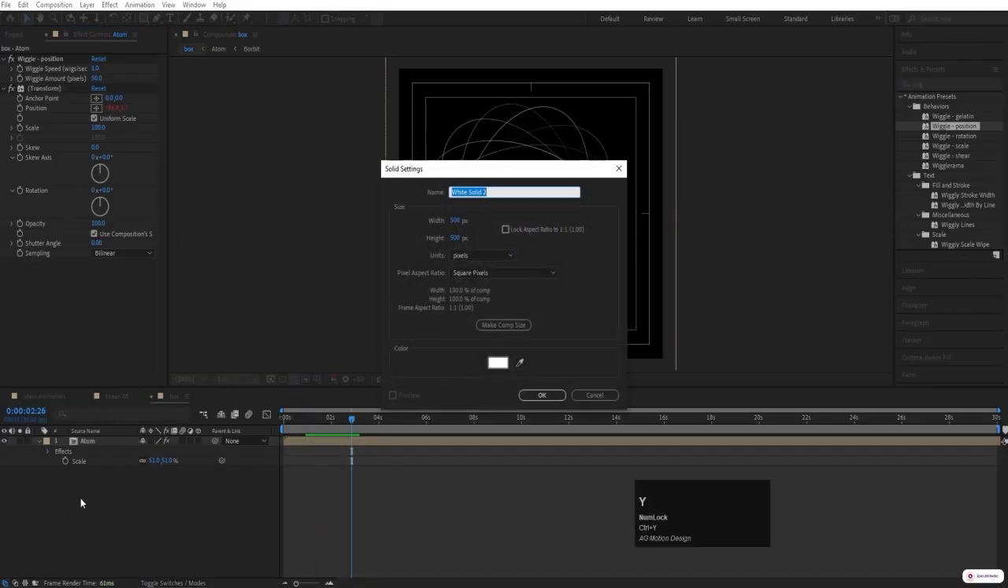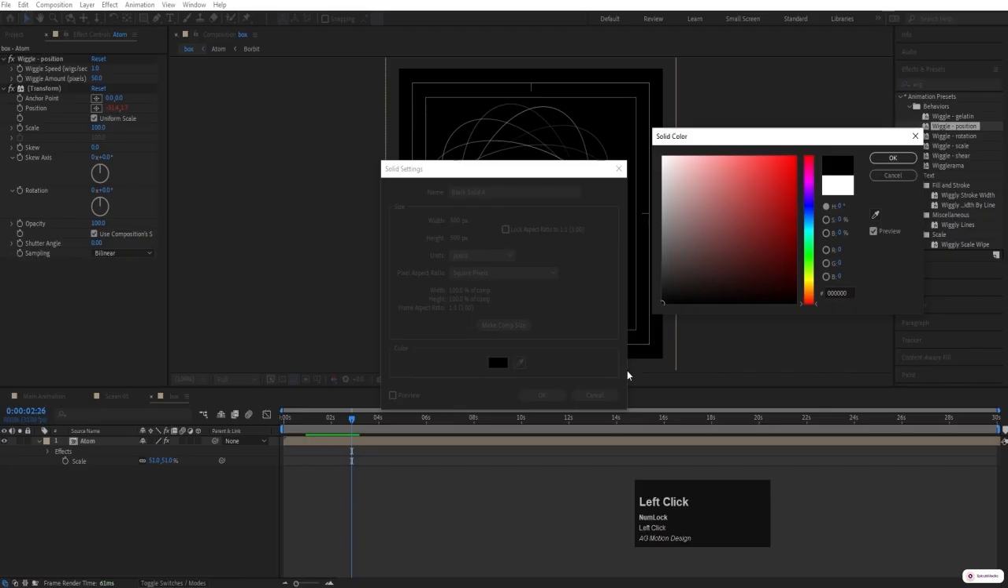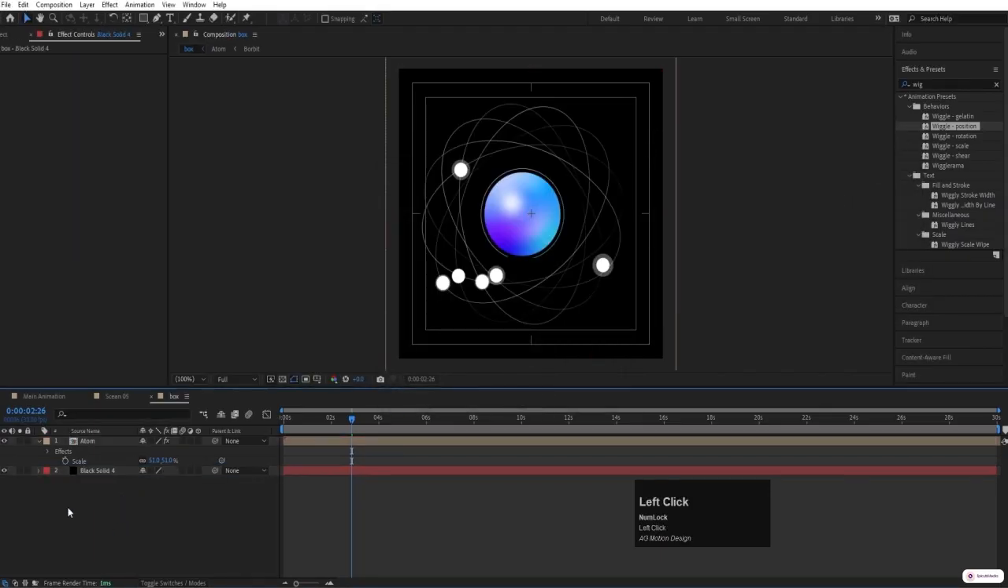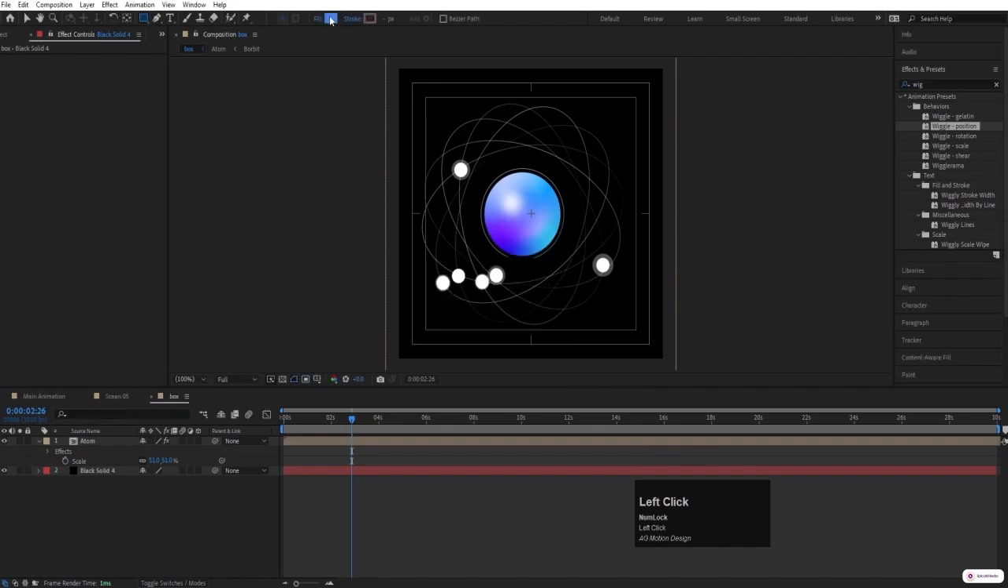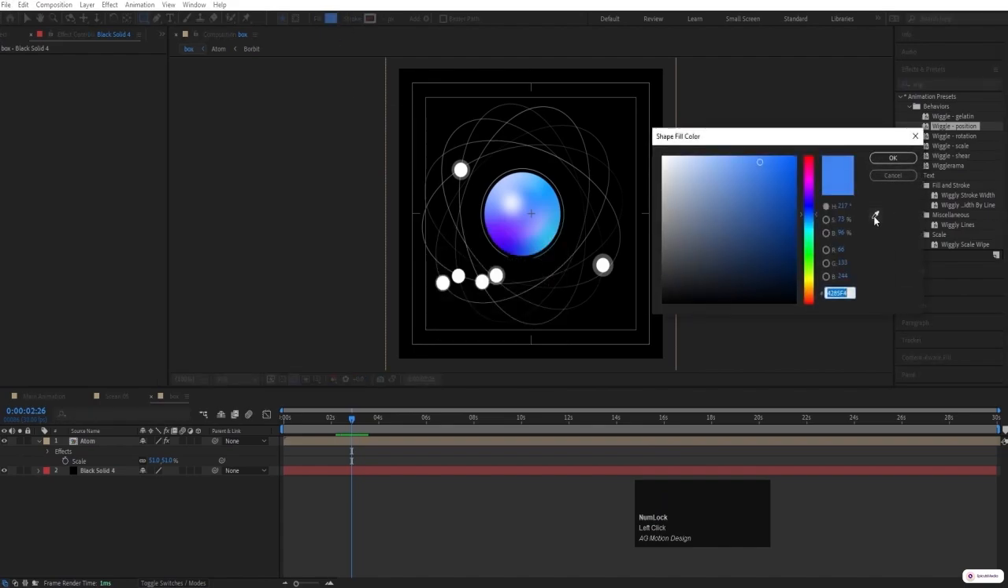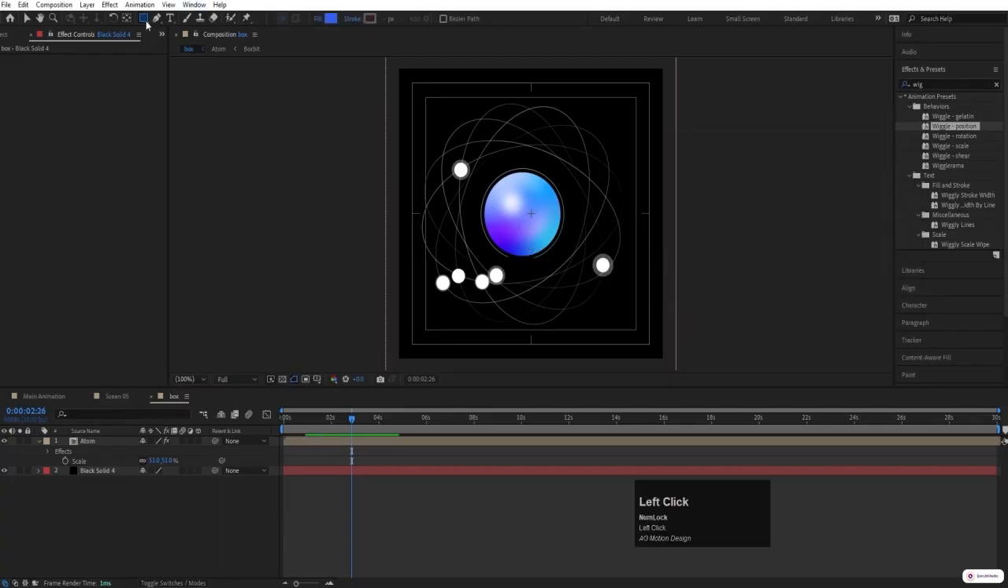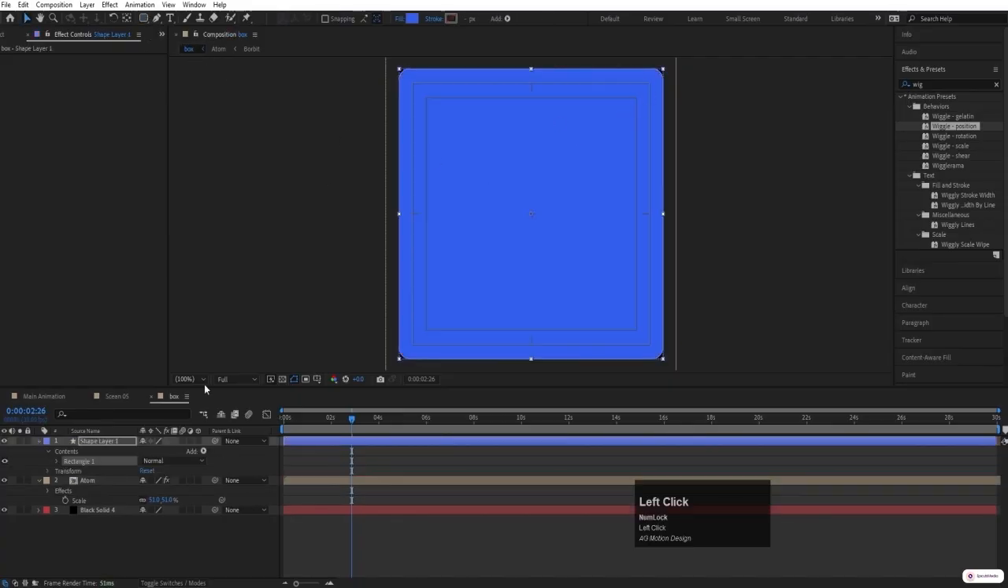Then you can press Ctrl Y to create one solid background, and let's choose black color background like that. Then I'm going to select my rectangle. Let's delete this fill and choose solid color. Go to the fill, select this picker, and I'm going to pick up this kind of bluish color and hit OK.